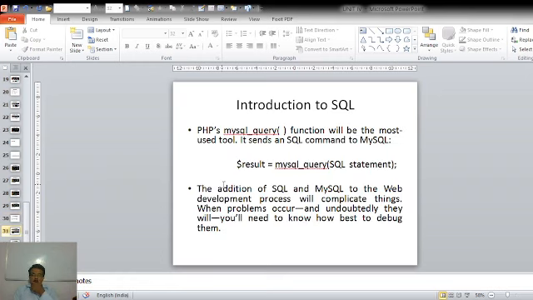Now, how will PHP send these queries to the database? PHP's mysql_query function will be the most used tool while dealing with SQL. What it does is send the SQL statements to the MySQL database. So how do we write it? Just like any other variable declaration.